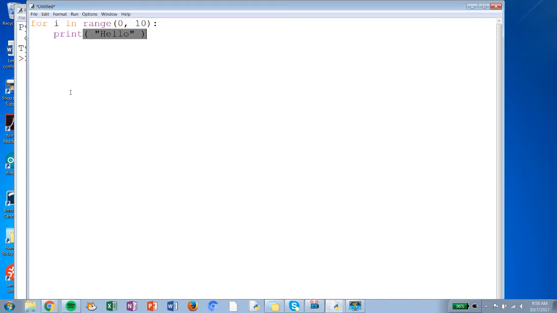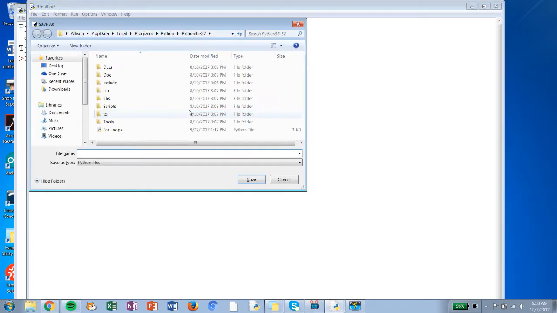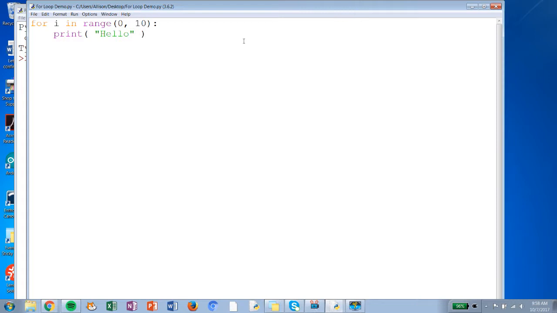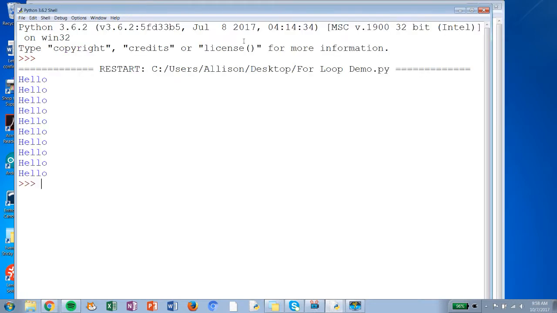Okay, so let's go ahead and see what this code does. I'm working in IDLE, which you guys will work in a little bit later in the course. So I'm just gonna go ahead and save here. You should make sure that you save your REPL, and I'll run it. And what I see is that hello prints out 1, 2, 3, 4, 5, 6, 7, 8, 9, 10 times.